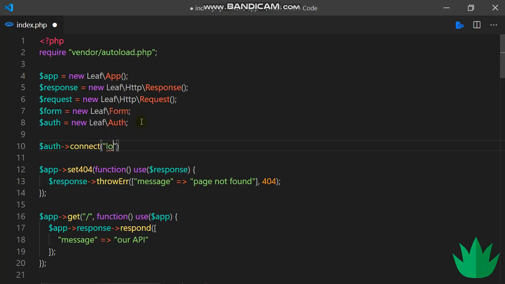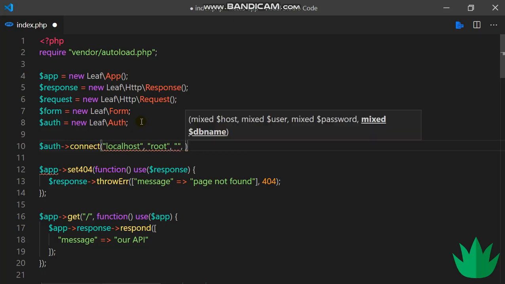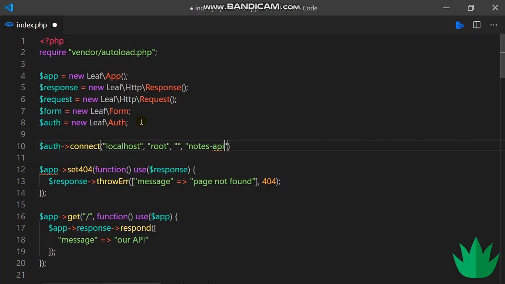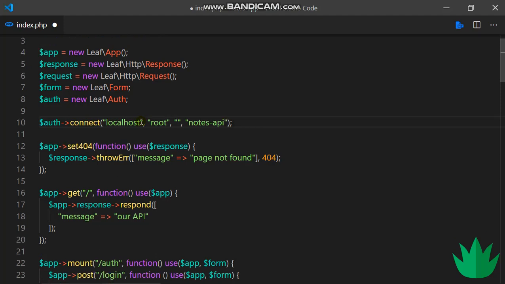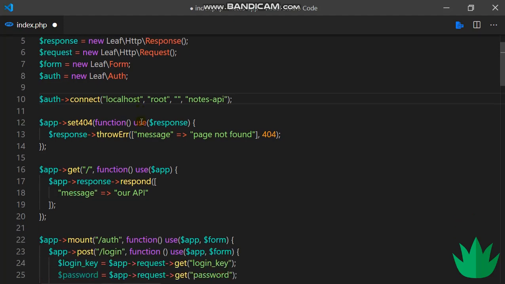So the first parameter is the host, then the user, which in my case is root. I have no password for my local database. And then the database name. So our database name was notes API. And there, our connection is done. So just like that, we've been able to connect to our database.